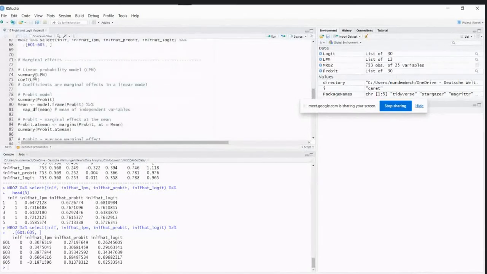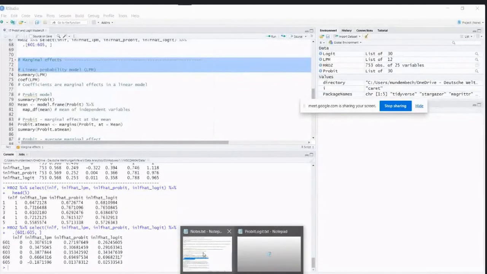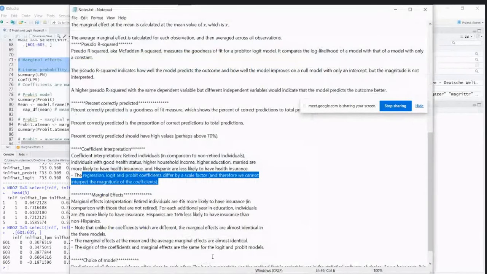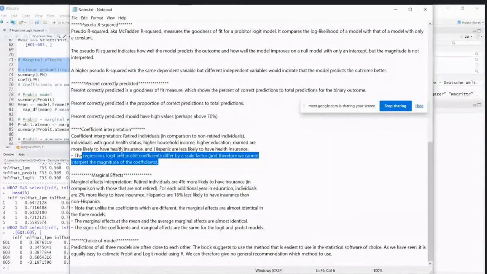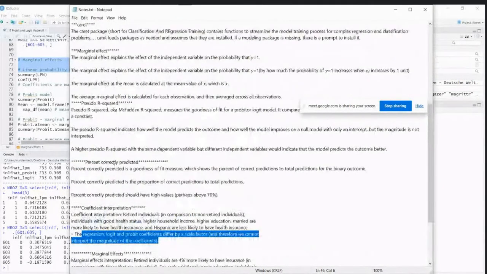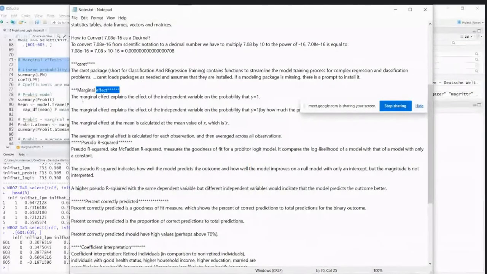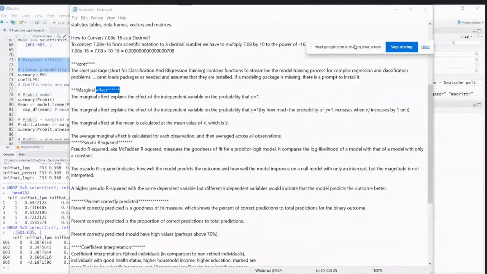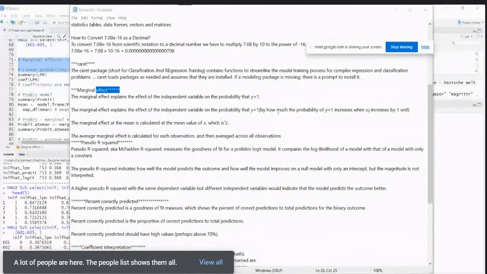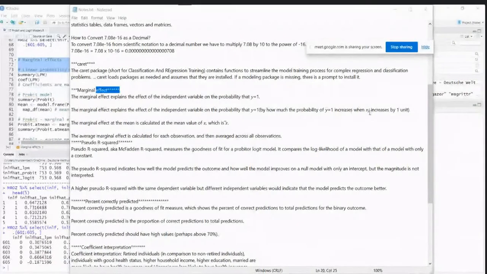Then to attend to my marginal effects. Okay, my marginal effects. Marginal effects explain each of the independent variables on the probability that y is equal to 1. So in other words, they're saying by how much the probability of y equal to 1 increases when xj increases by 1 unit.